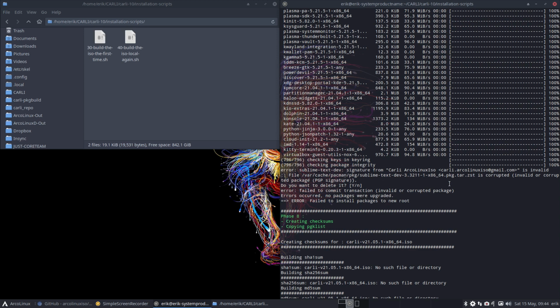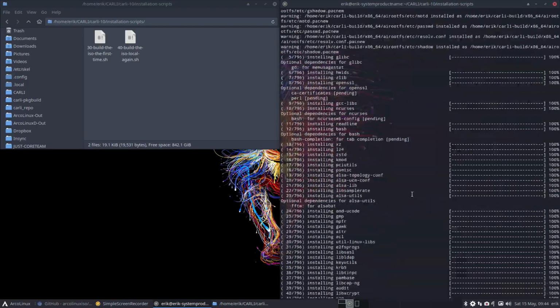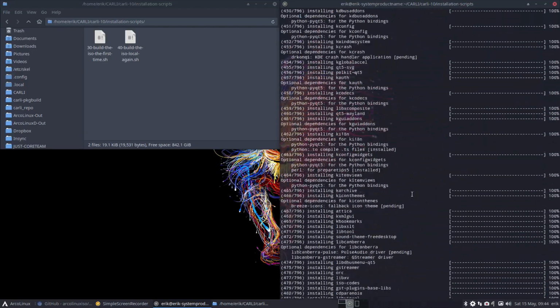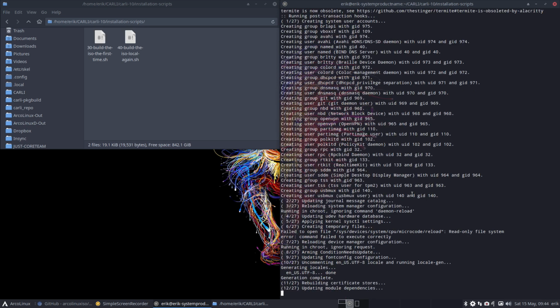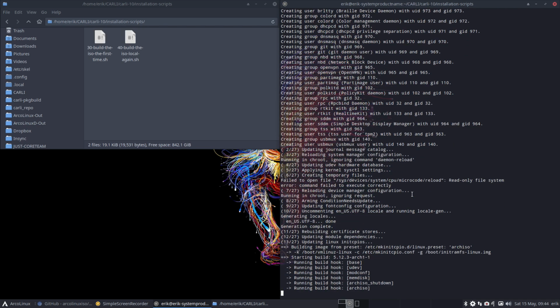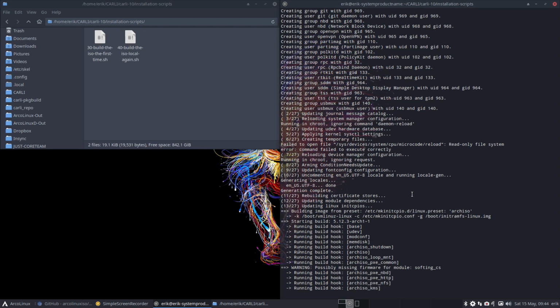So this package is on ArcoLinux and on Carli, so it kind of conflicts. That's why it says here it can't understand it, so it deleted it, and then you download it again, and there you go, you're building already. So just do an arrow up, enter again, and run the script again.